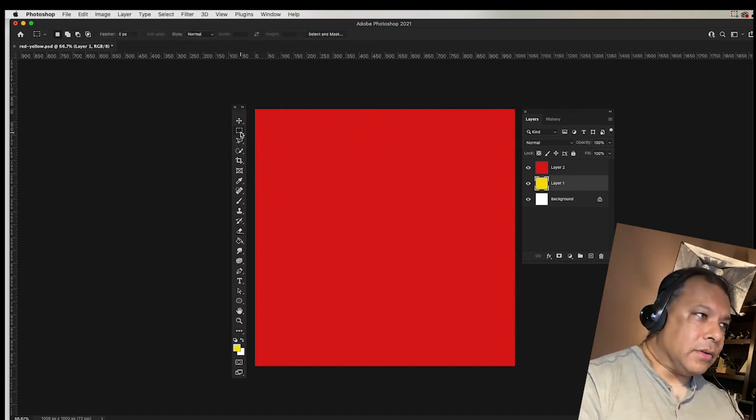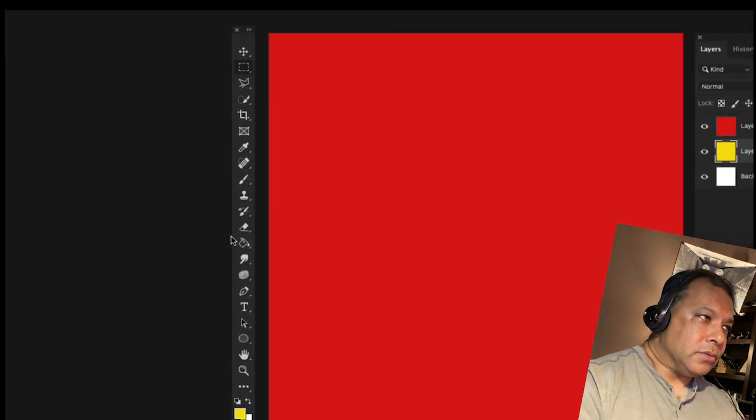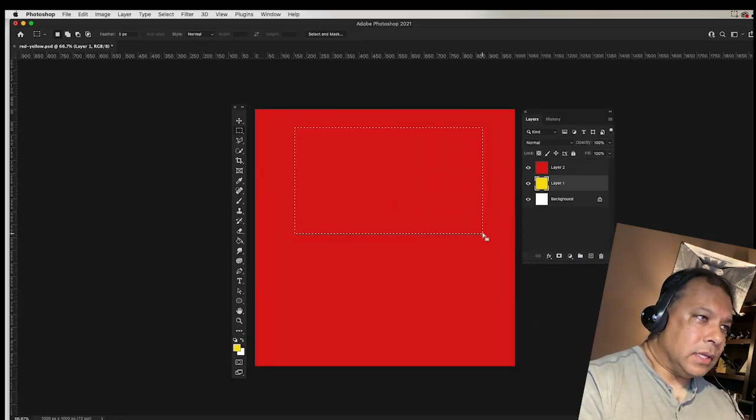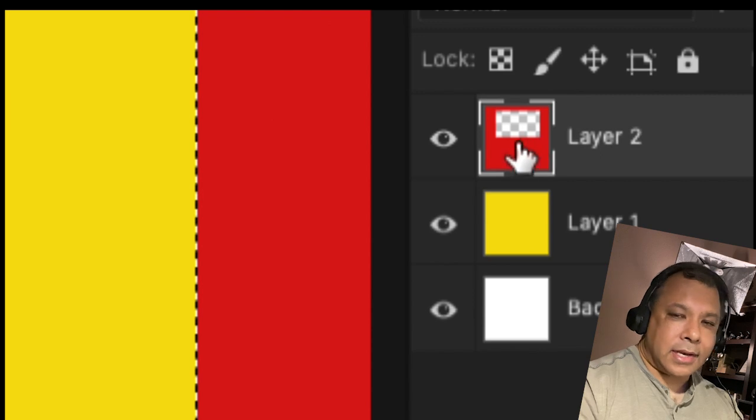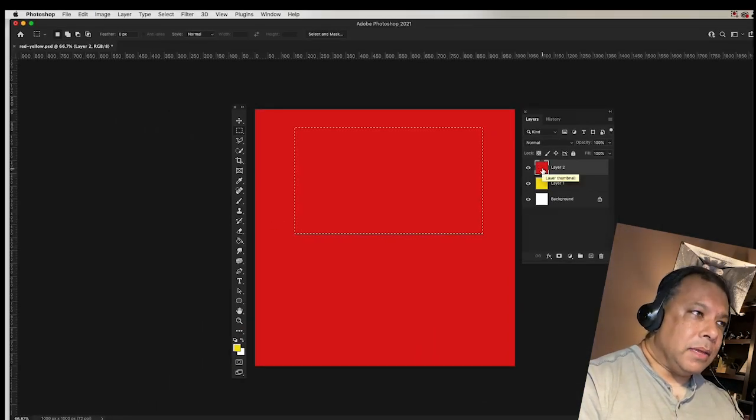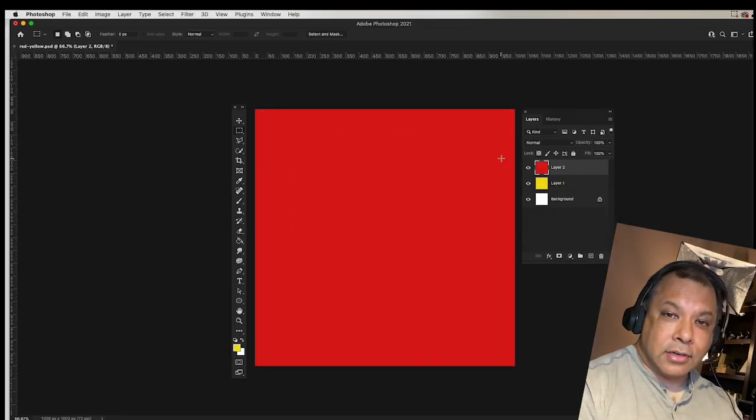Another way I can cut through, of course, is not only the eraser tool. I can take the marquee tool, have the red layer selected, and then press delete. But still, look what happened. There's a hole in my red. Well, let me show you a much better non-destructive way, and that is the use of layer mask.